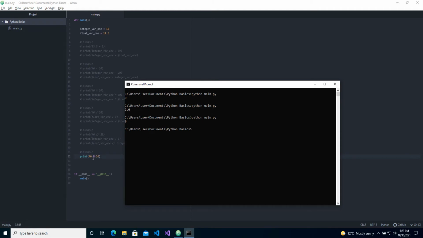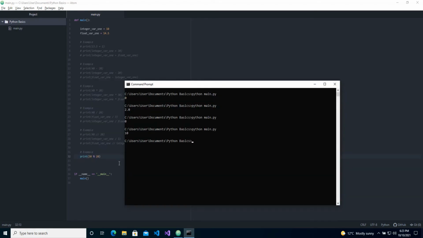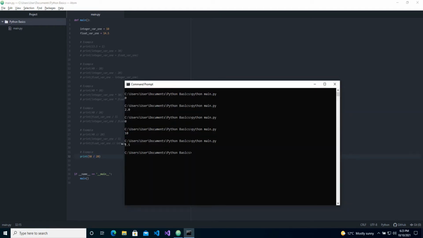But if we divided 50 by 20 with the Modulus Operator, we would have a remainder of 10. We'll divide 50 with the regular division operator, and we have 2.5.